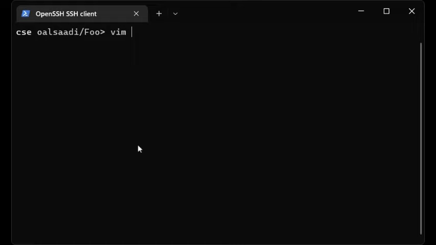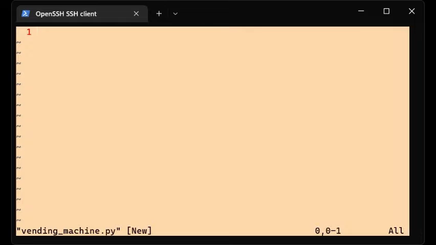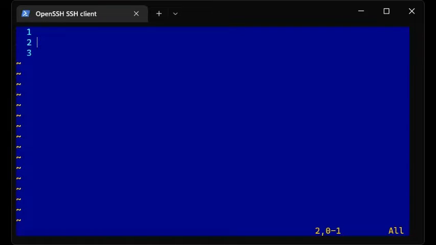Hello everyone. Let's talk about something called classes and objects in Python. To illustrate what these are, I'm going to create a vending machine class and some vending machine objects. I'm going to call it vending machine. Let's make it blue this time for now.